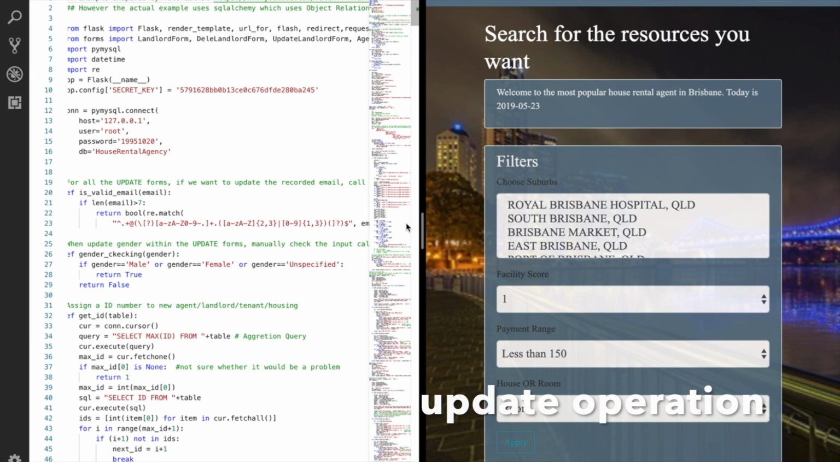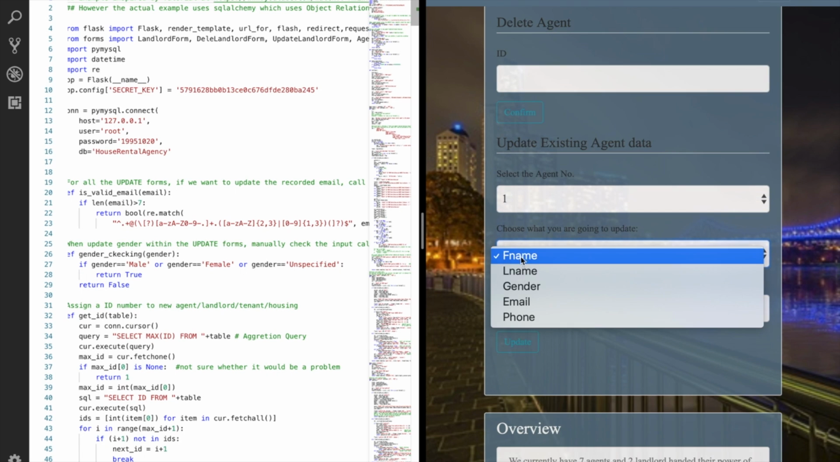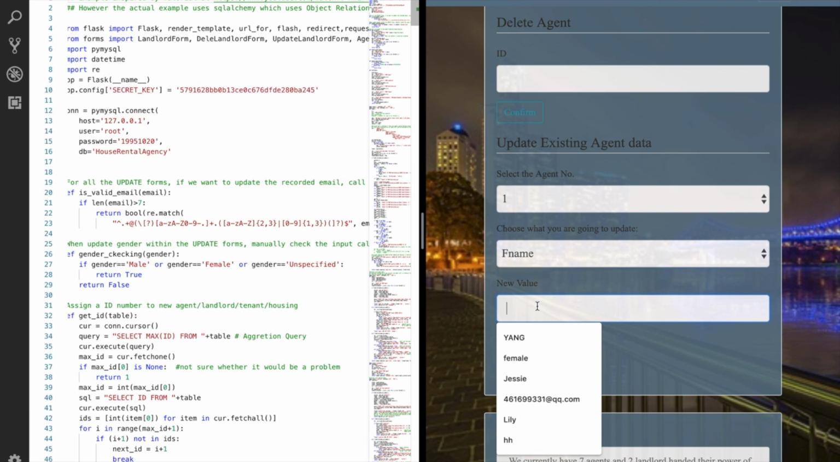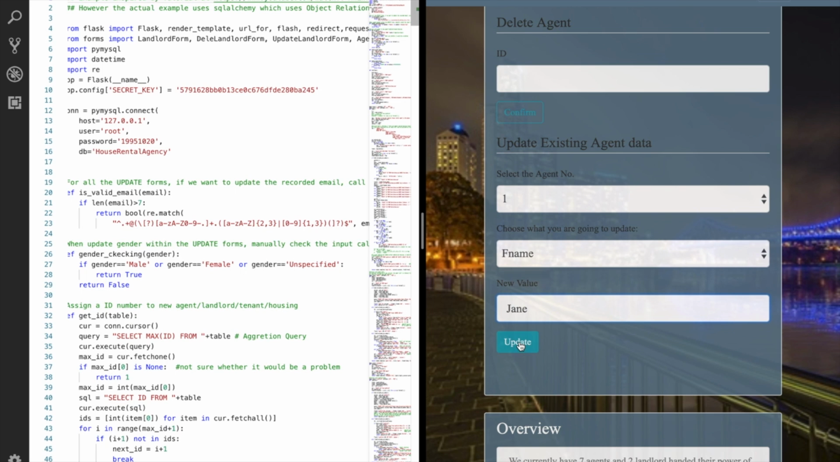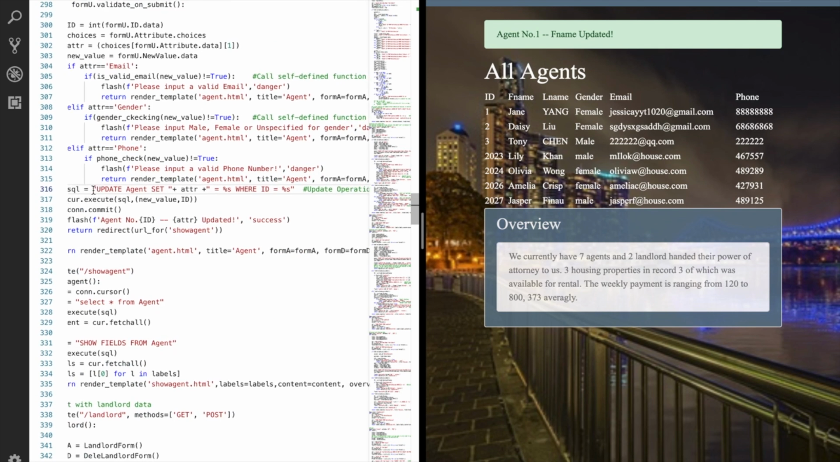You must have noticed that we got an update section in our agent, landlord, housing resources, and tenant pages. This section is to update values for existing entities. Let's take an example on the agent page. Select agent ID. Choose what we are going to update. Input the new value for that attribute, then update. Done. This function is implemented by an update query.